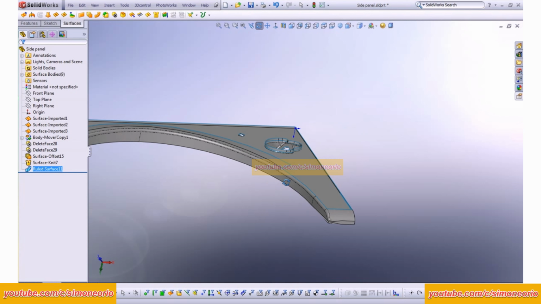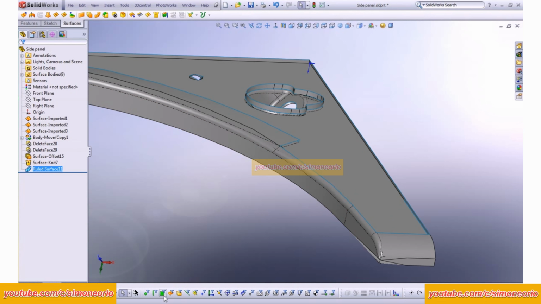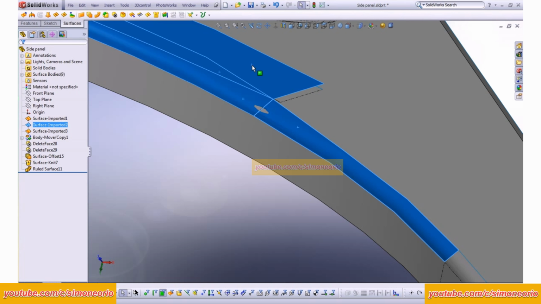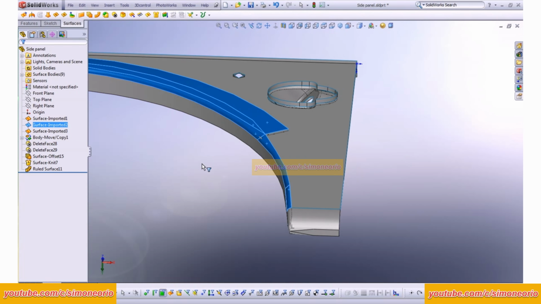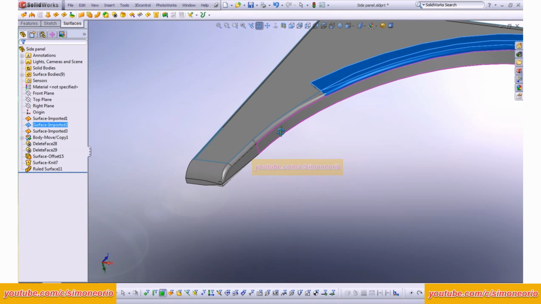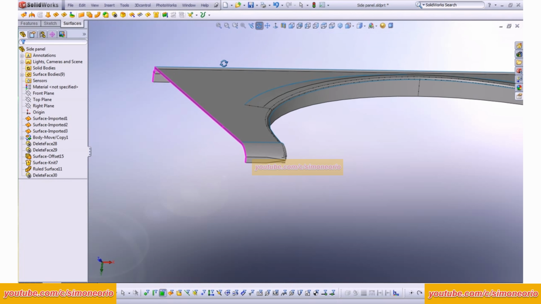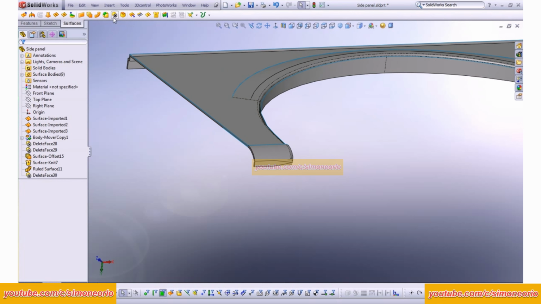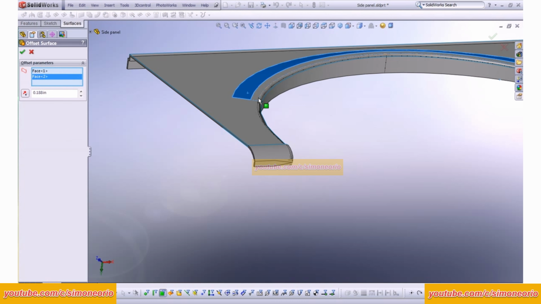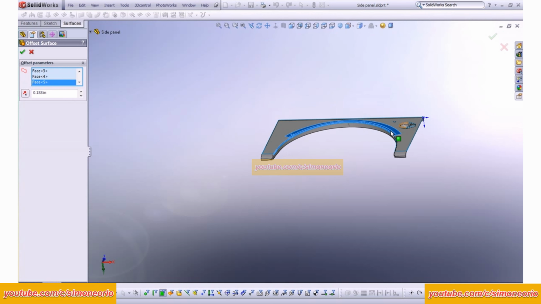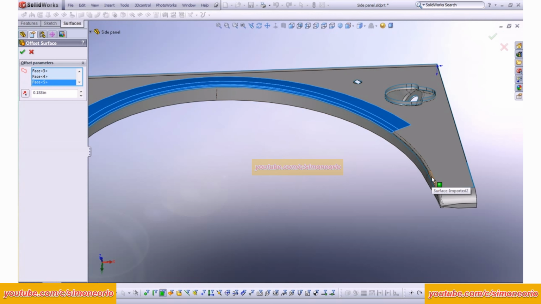From here, we need to come in and remove these other faces that are having problems as well. So we will just control select each of these and delete those. Since the bottom ones we know are correct, we're simply going to offset each of these surfaces to the correct distance that we just used.